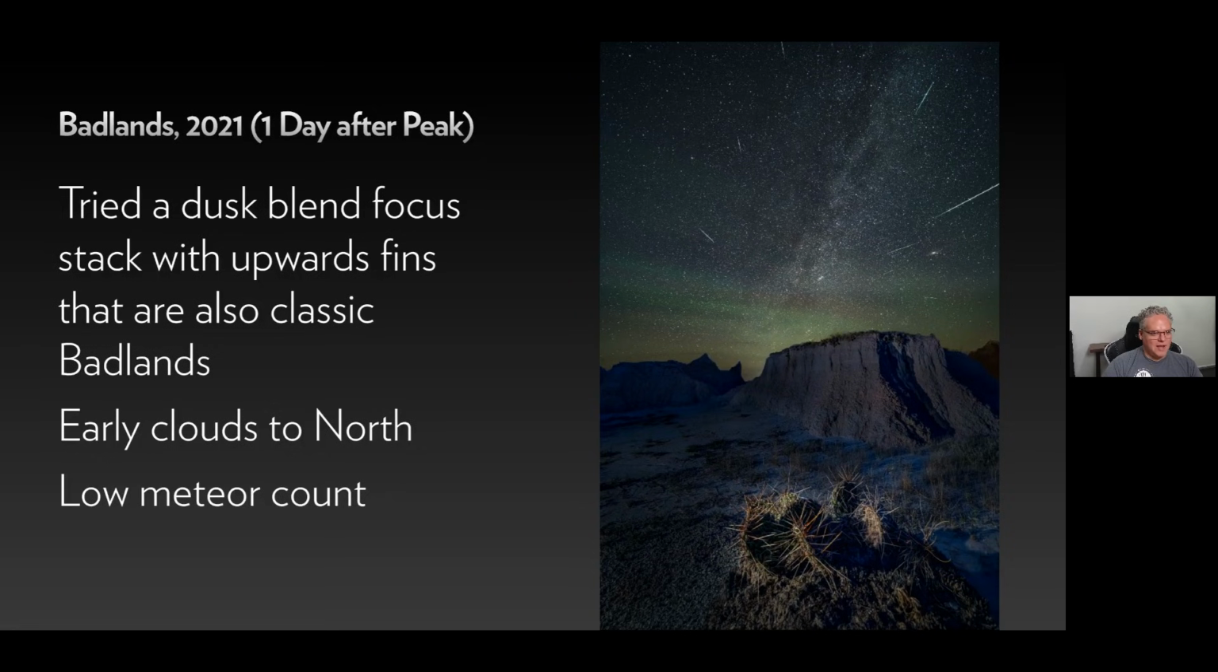One day after that, we were in a different location, and there were many fewer meteors in the sky. And there were also early clouds to the north. So those combined made for a less dramatic image. But there was a lot of airglow. It was really beautiful.